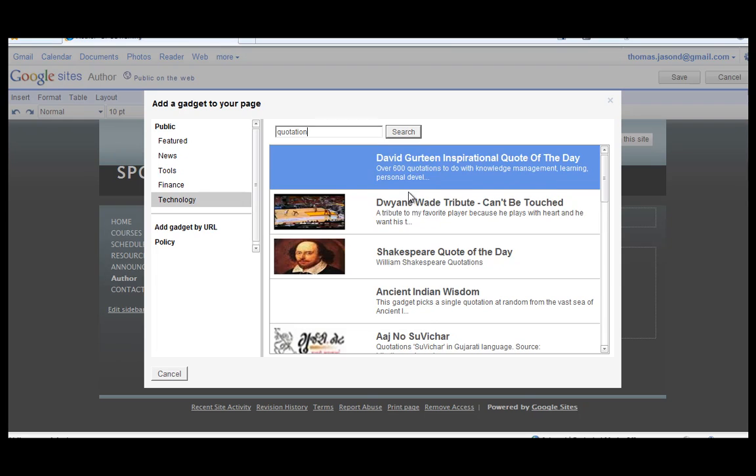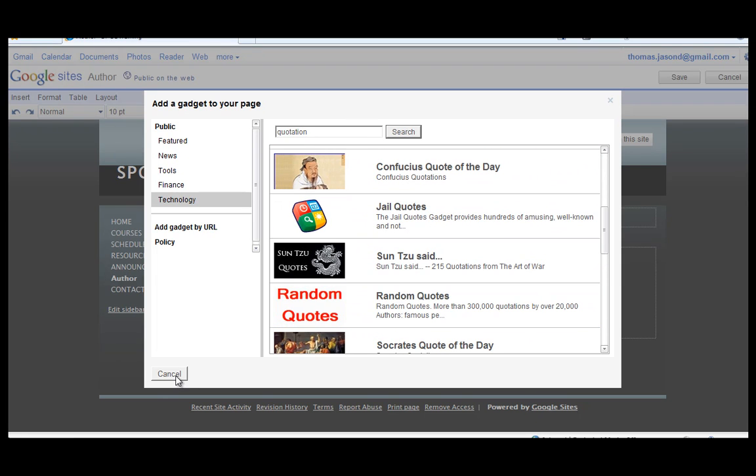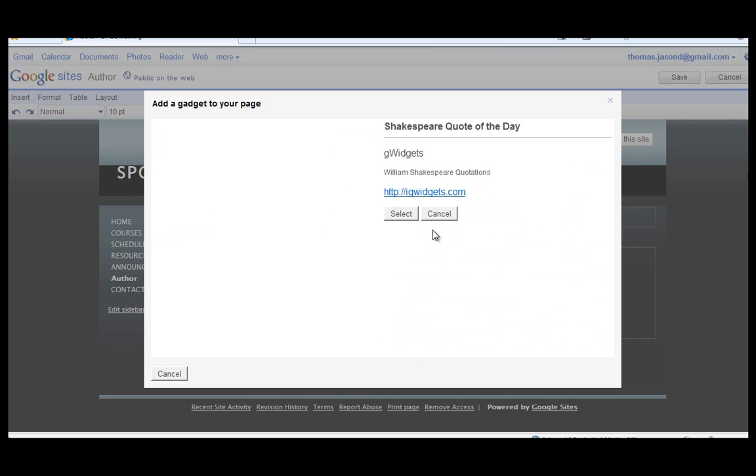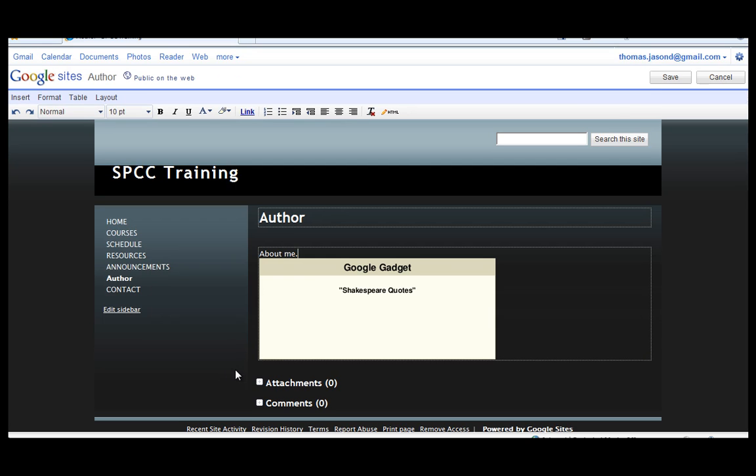quotations, you can search, and you find all kinds of quote of the day things. And so there's just so many I can't explain them all, but all you have to do to add it is I'm going to take my Shakespeare quote of the day, then click select. It tells you what size do you want it to be. I'm just going to make it the full width of my page, 170 pixels tall, and you can change this later. And when you're done, click OK.